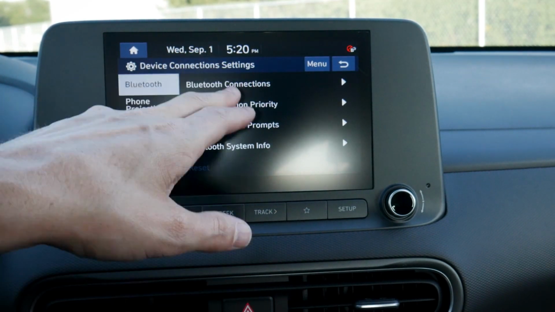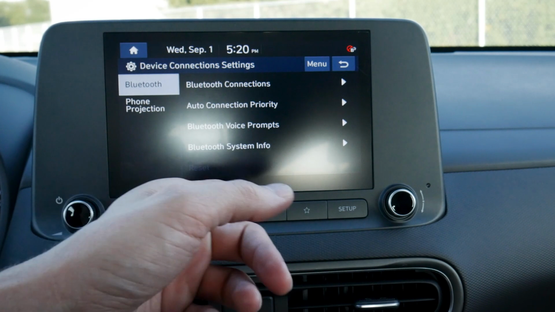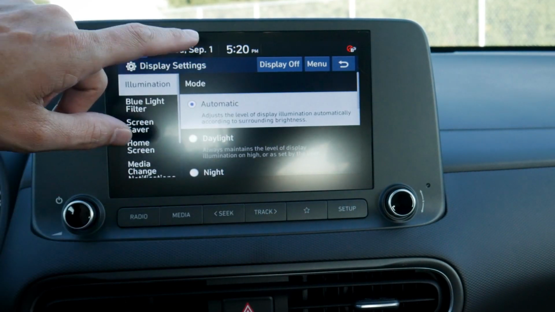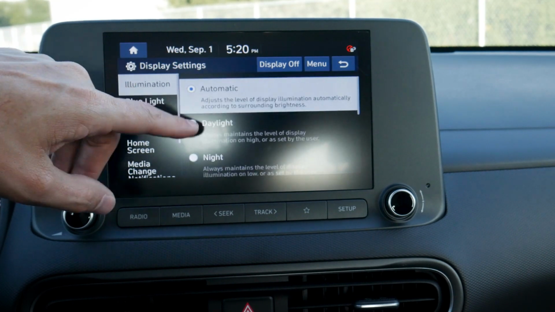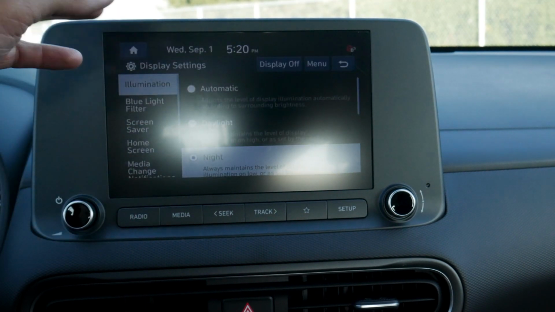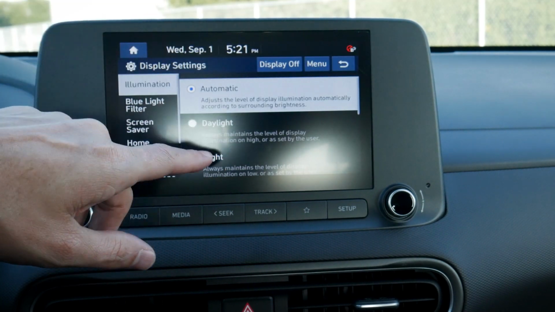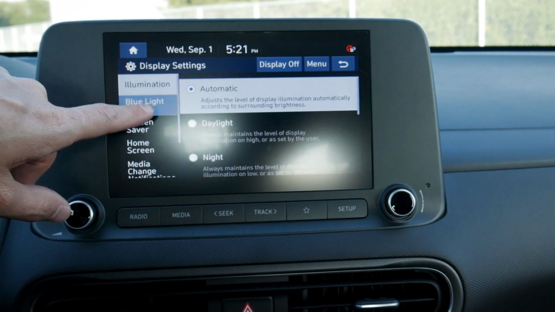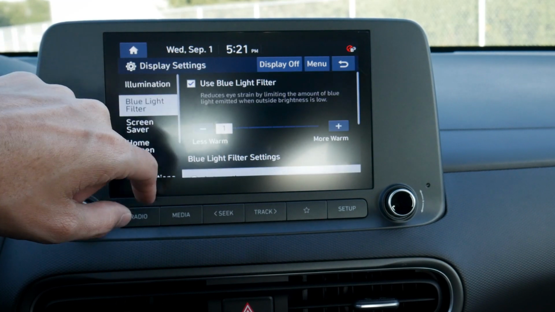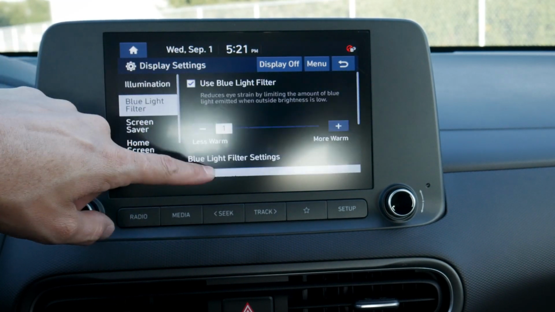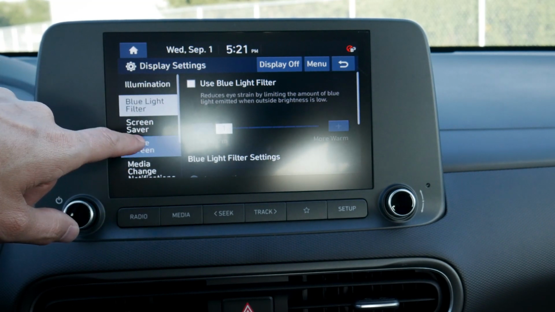We've got our device connections, which this system looks familiar because we've already seen it when we were under our phone. We've got our display there, so we've got a few different options. So automatic means the vehicle is going to flip us between our daytime or our nighttime mode, just depending on how bright it is outside. Automatic means it's going to automatically do that, or we can lock it out to one mode or the other. We've got a blue light filter, which is so cool that we've got that option. When we do that, we've got a few other things that are available there as well. So definitely useful driving later on at night.